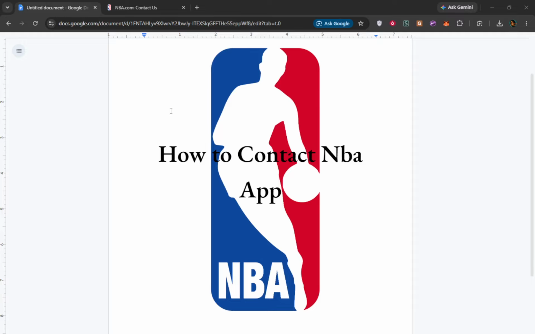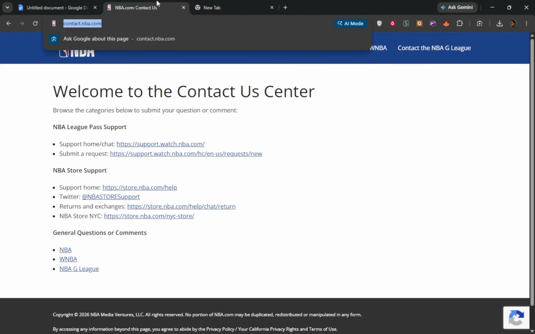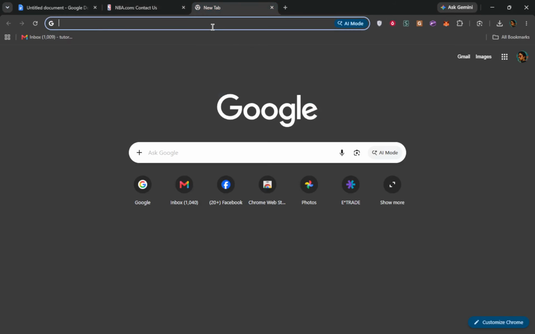First, you will want to open your web browser. This step is crucial as it allows you to access the NBA Help Center online. You can use any web browser you prefer, such as Google Chrome, Safari, or Firefox. The browser is your gateway to the NBA's resources and support options, so take a moment to launch it on your device. Once it's open, you will be ready to proceed to the next step.